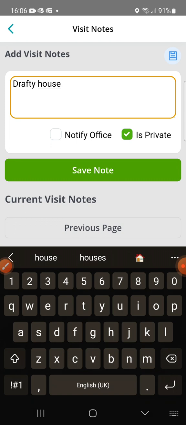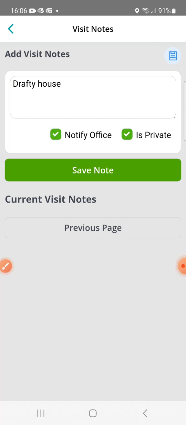Below the text box you will see two buttons: one is Notify Office, the other is Private. Private doesn't mean private to you, but private within the job logic system within Moldex. Notify Office does exactly what it says. If you want the office to know that this house is very drafty, you simply click the box and you can save the note. In that case, I would keep it private because it's not for the customer to know that we think the house is drafty.